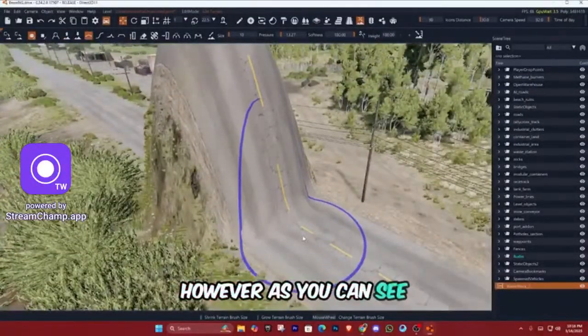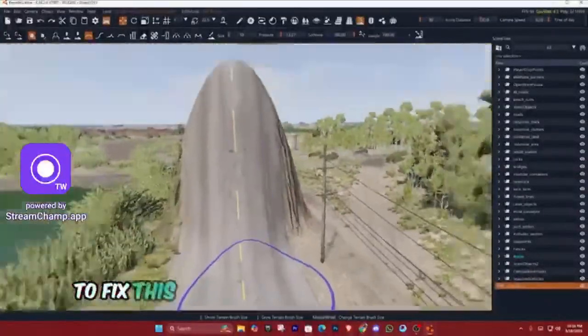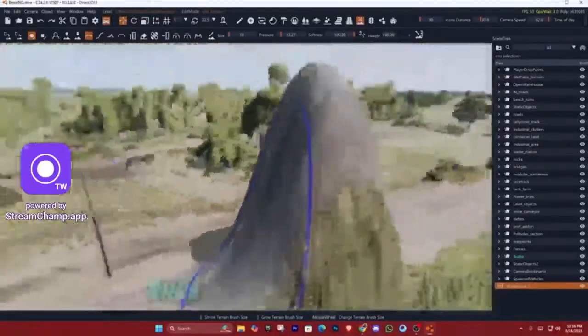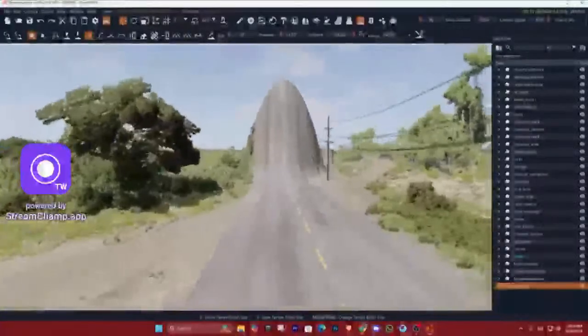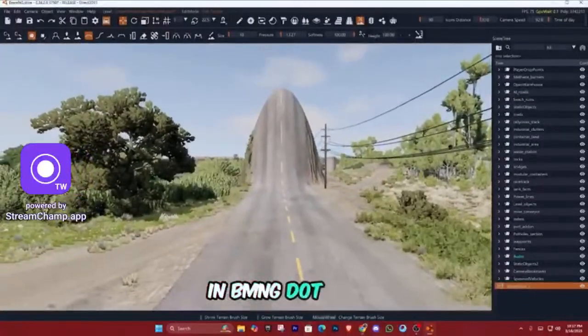However, as you can see, the road is not smooth enough for cars to drive on. To fix this, use the Smooth Terrain option and hold the left mouse button to smooth out the road. And that's how you create this kind of hill road in BeamNG.Drive.